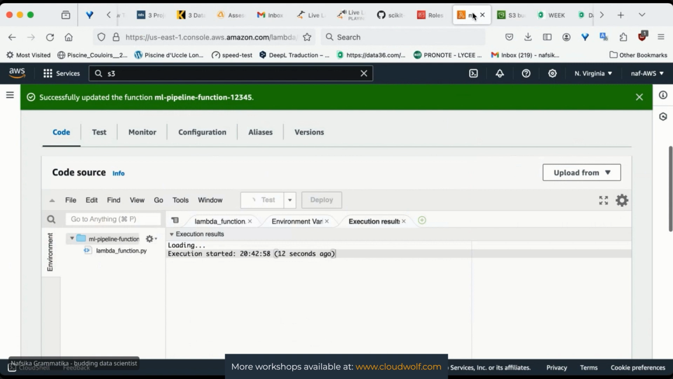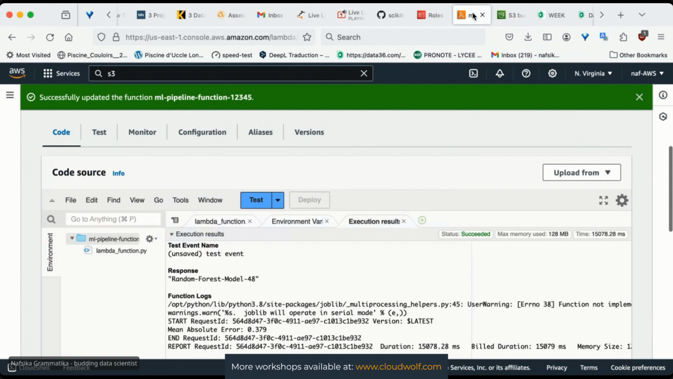10 seconds, 10 seconds. So now, supposedly, your random forest model is being trained. It's about 30 seconds. If it doesn't work, I will listen again to the recording. Oh yes, it worked.